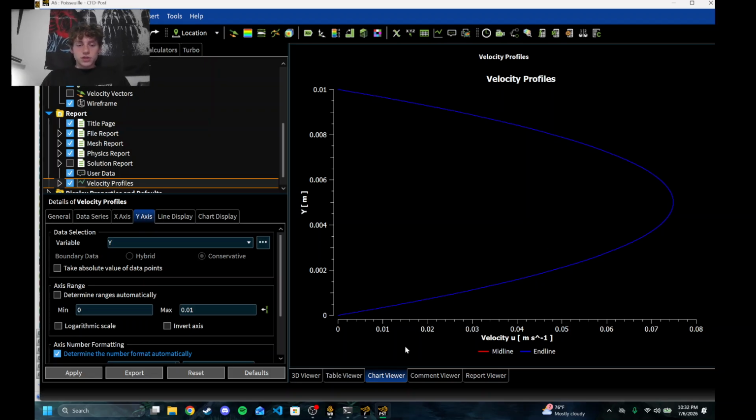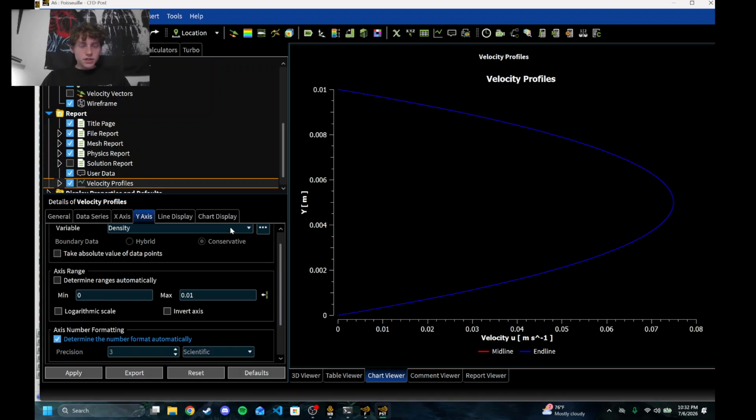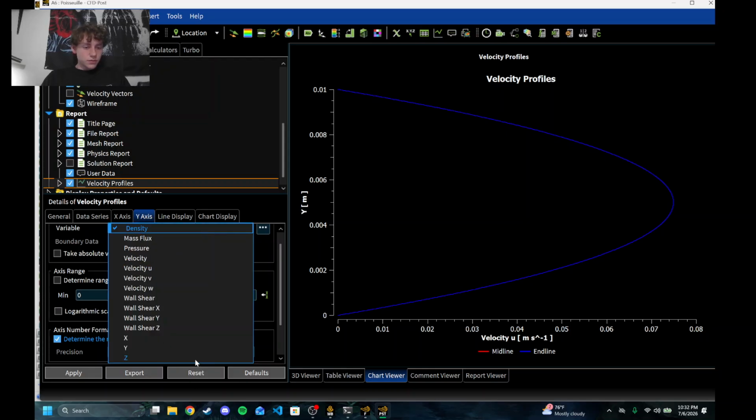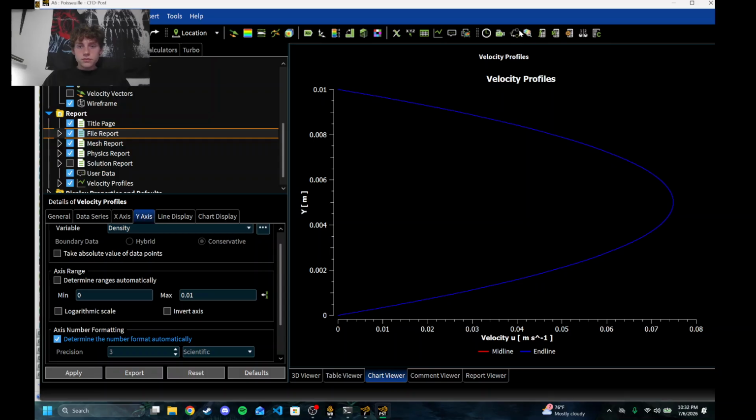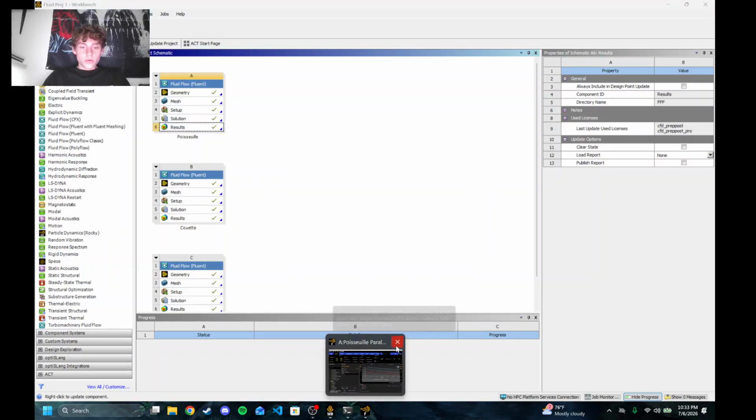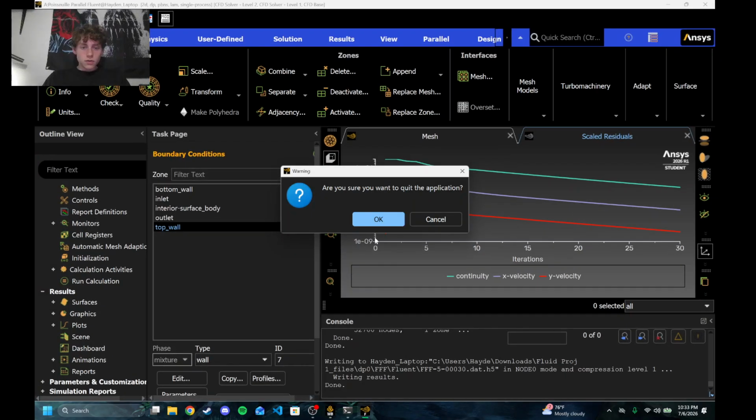Looks pretty good, basically just a parabola. And this is basically how it should look. Oh, whoops, I didn't realize I changed that. But yeah, this is Poiseuille. So now I can go ahead and move on to part B, which is the Couette flow.